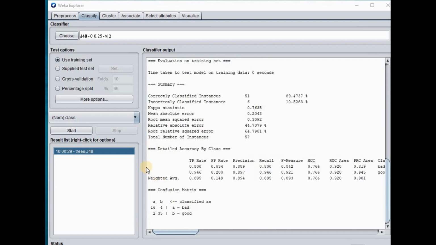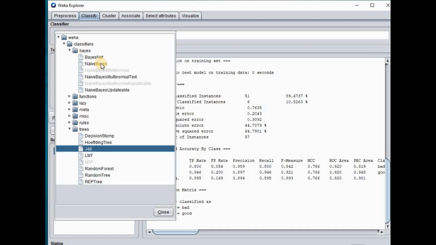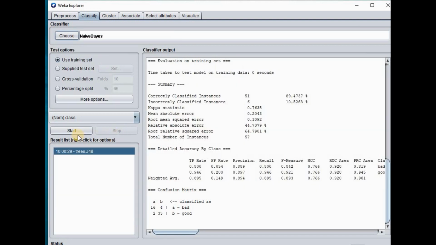Now I want to apply another classifier to check the difference in accuracy. I apply Naive Bayes. J48 gave us 89% correctly classified instances, but Naive Bayes gives us 94. That's a great difference, and this is the work which we want to do: evaluation, applying the classifier algorithms, and seeing which shows the best result. We evaluate our result.